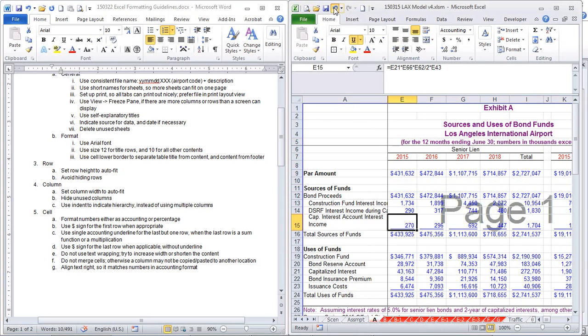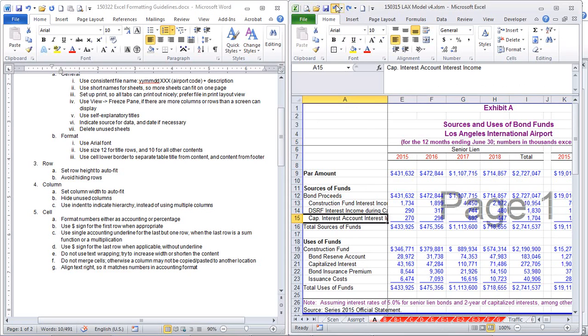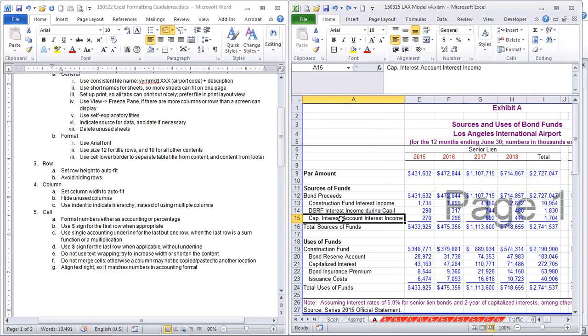So I would say we either increase the width of this column or we just try to shorten the name. You can always find a way to shorten it, like capitalize the interest, or just say capitalized interest income instead, like this. So you can always figure out a way to do that.